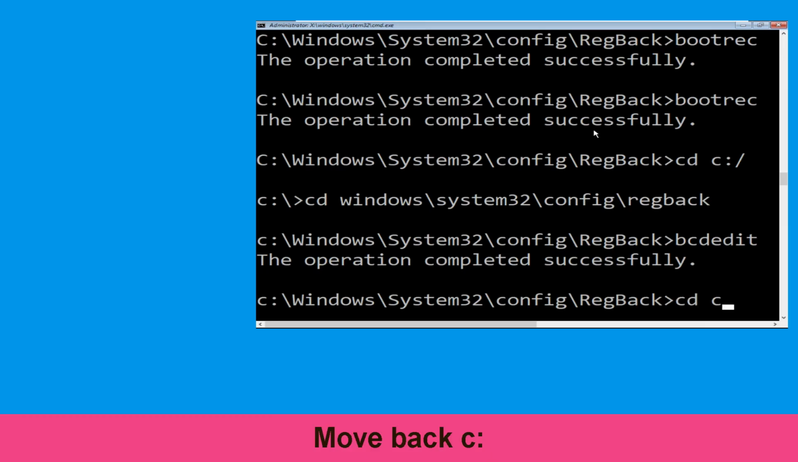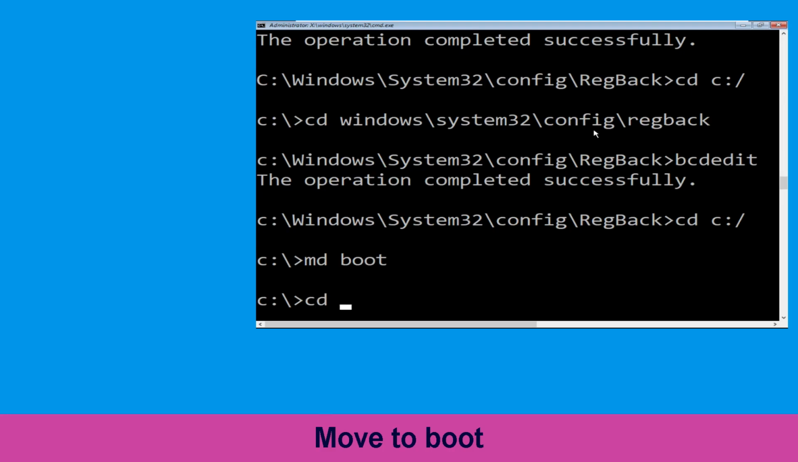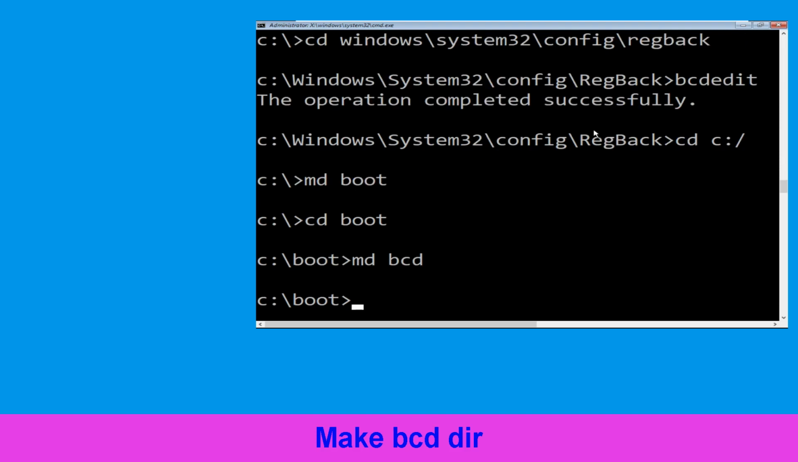Type cd c:\ and hit enter. Now type md boot and hit enter. Type cd boot and hit enter. Now type md bcd and simply hit enter to execute this command.